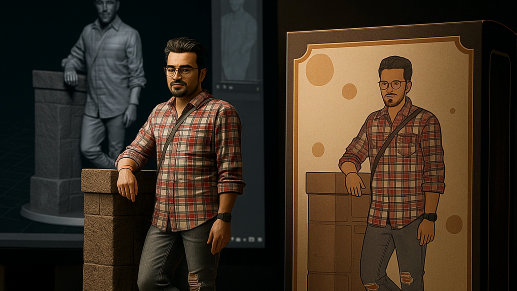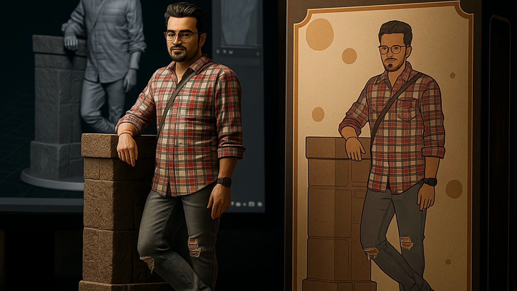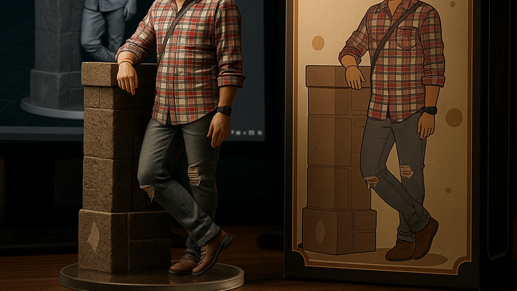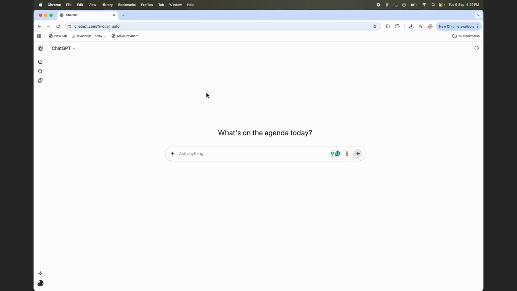Hey, what's up, guys? You might have seen these Nano Banana trending 3D models nowadays on your social media, and today I'm going to give it a try. Can ChatGPT also make the Nano Banana styled 3D model? So, without any further ado, let's give it a try.